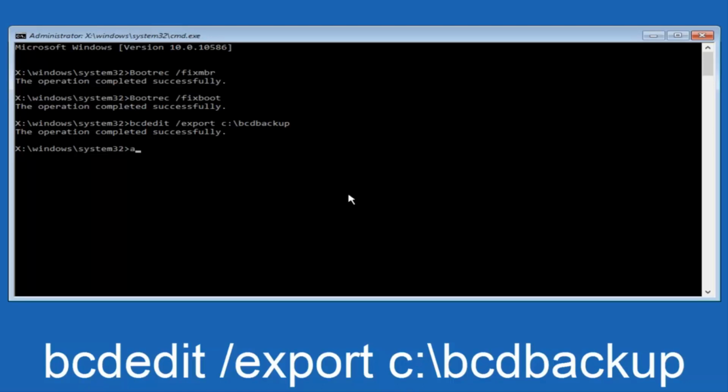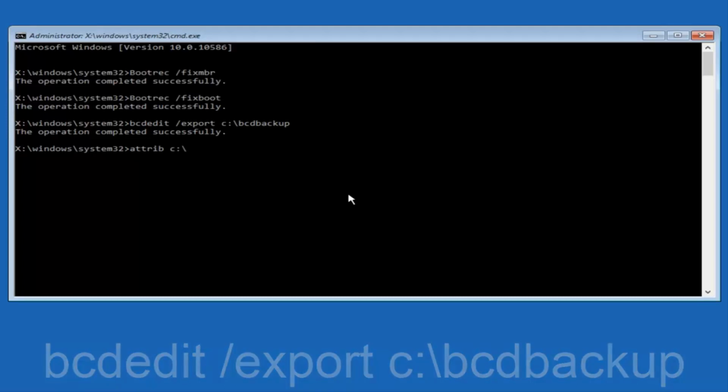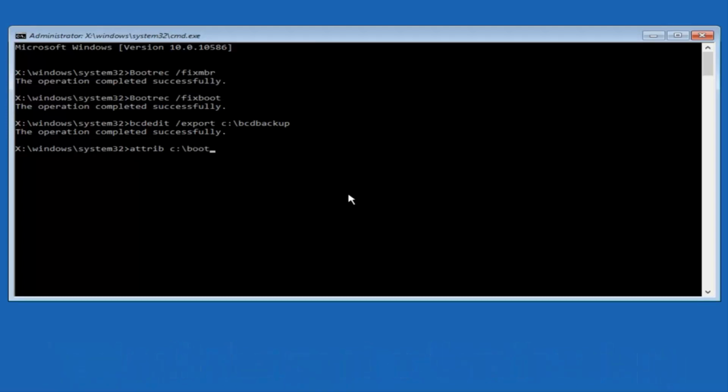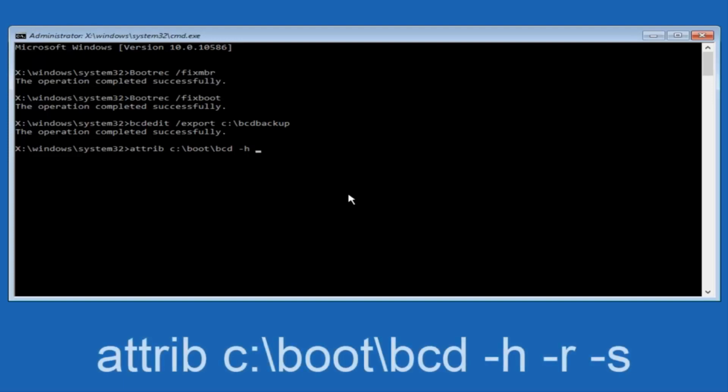Now we want to type in attrib, space, lowercase c, colon, /boot/bcd. Now you want to do a space. Now you want to do a little minus sign H, another space, minus sign R, another space, minus sign S, and then you want to hit enter on your keyboard once again.